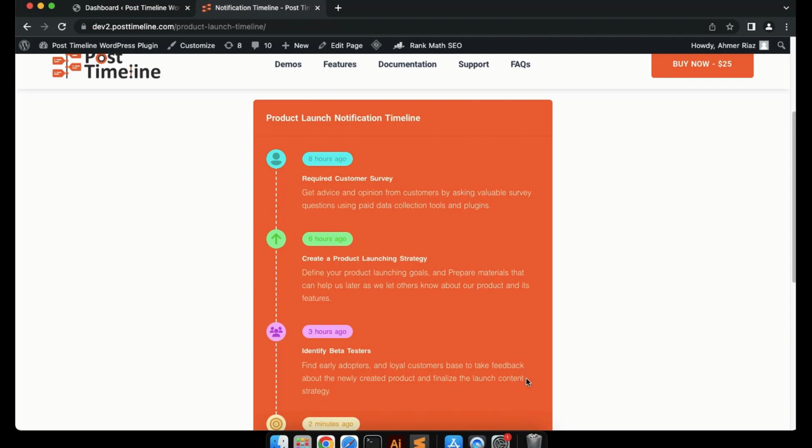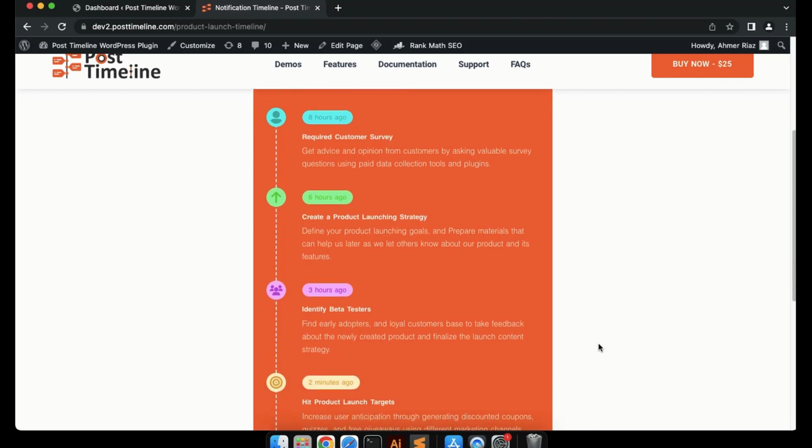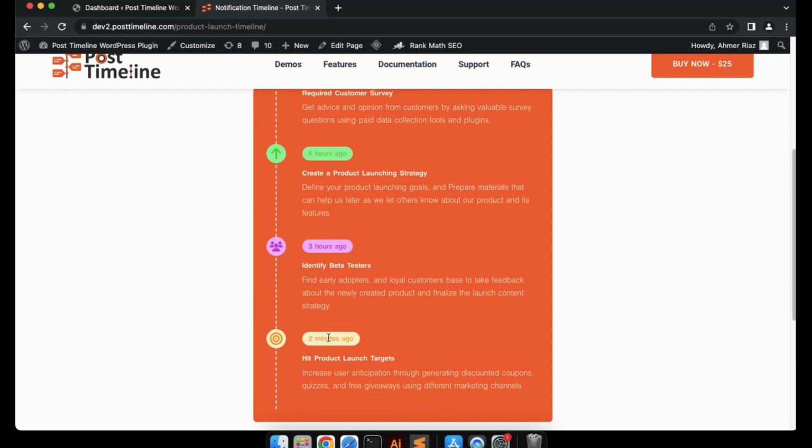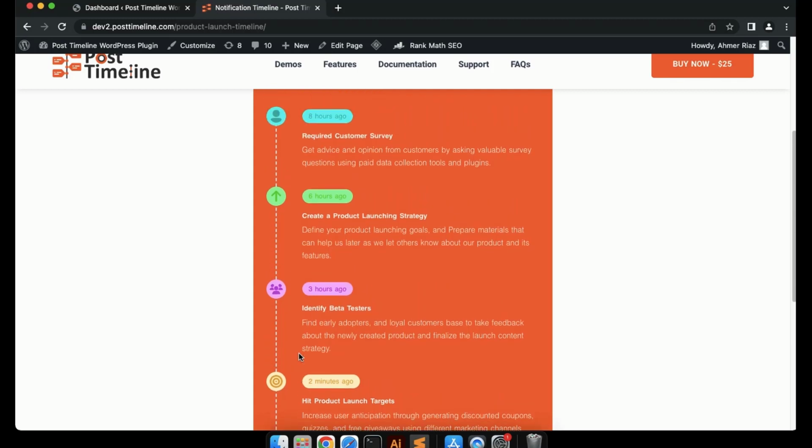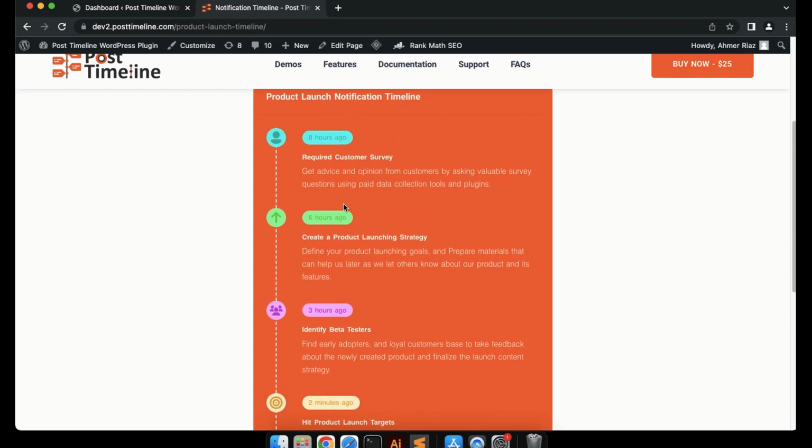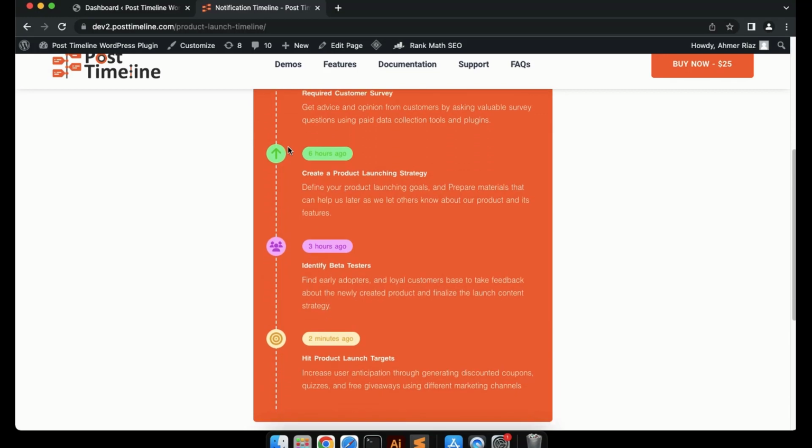In this tutorial, we're going to see how to create a notification timeline and how to personalize it in our Post Timeline plugin. We'll explore this timeline's features such as icons, text, and how to change the color of icons in this tutorial. So if you are interested in creating a Gutenberg notification timeline, let's get started.